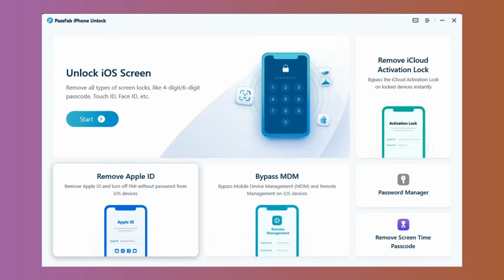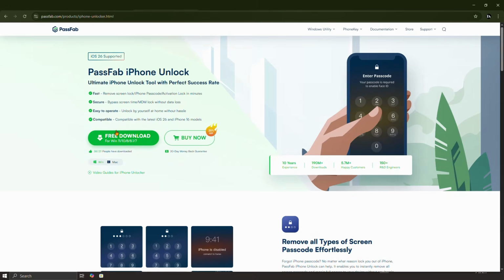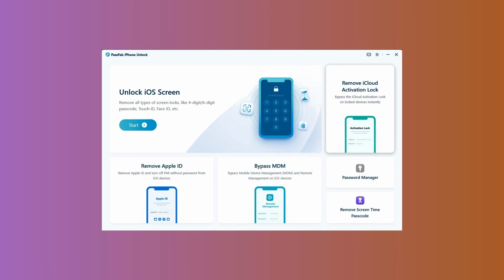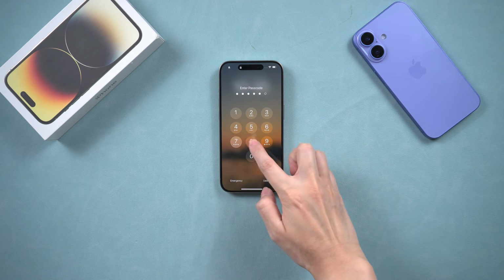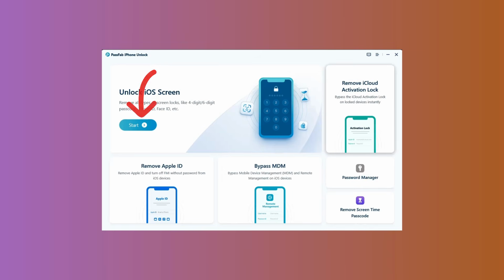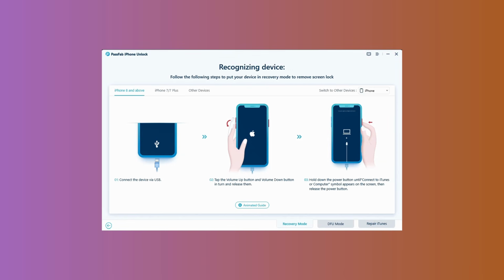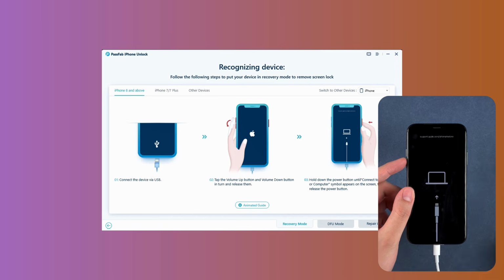The process is very straightforward. After downloading and installing the software on your computer, use the link in the description below. You simply launch it. You'll be presented with these clear options. For this demo, let's say we're dealing with a forgotten screen passcode. We'd select Unlock iOS Screen. You then connect your locked iPhone via a USB cable. The software provides easy on-screen instructions to guide you into putting your device into recovery mode, which is a necessary step for the process to work.